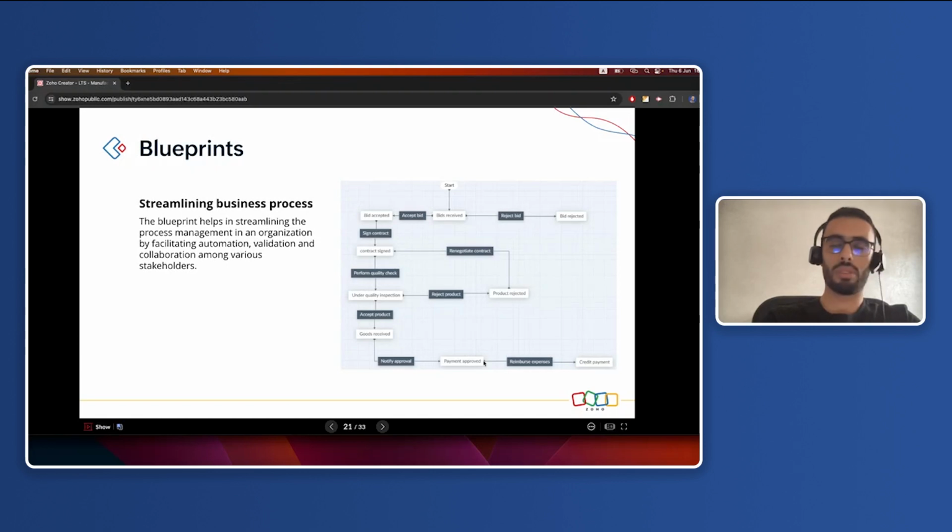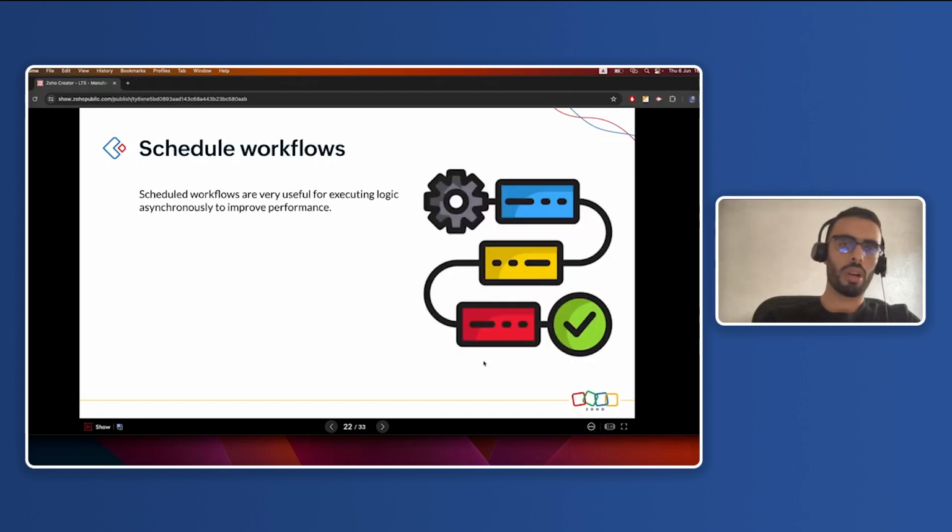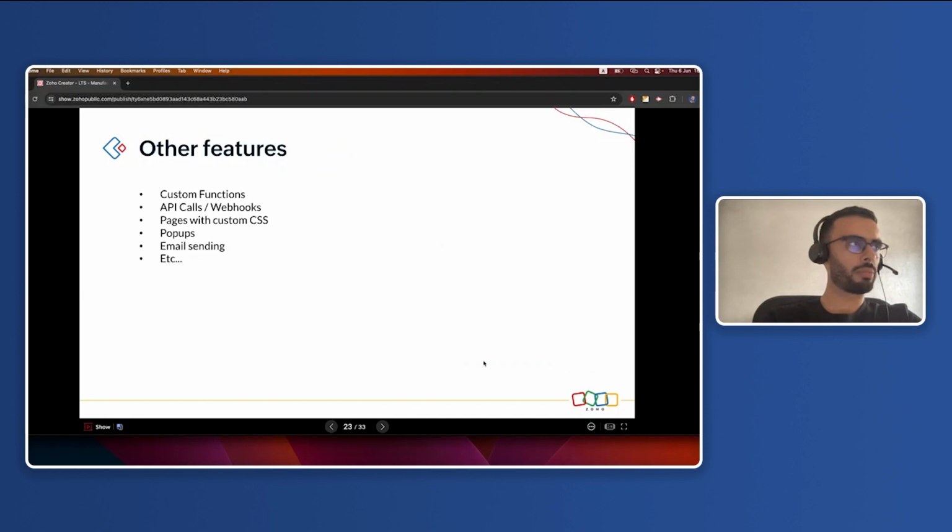With the help of blueprints, we are able to streamline business processes and have different levels of validation and confirmation and trigger as many business rules as we need. And of course, with the power of scheduled workflows, we are able to asynchronously execute some logic, either to improve performance or just for the sake of a business rule that needs to be executed asynchronously. So we have these powerful tools in our hands. And of course, we have many other features that Zoho Creator makes available for us to enhance our solution.